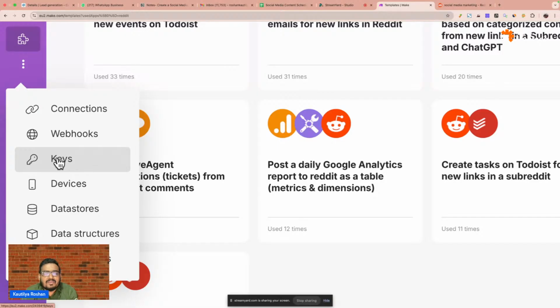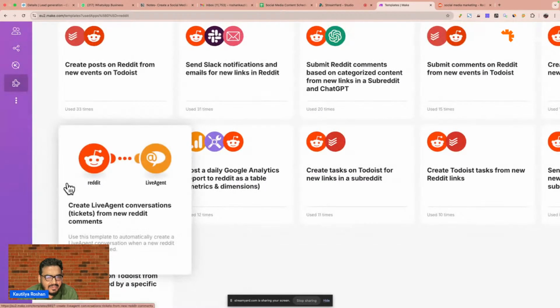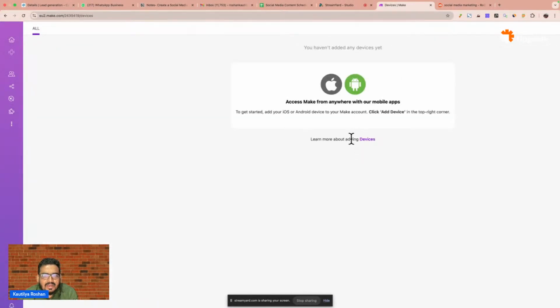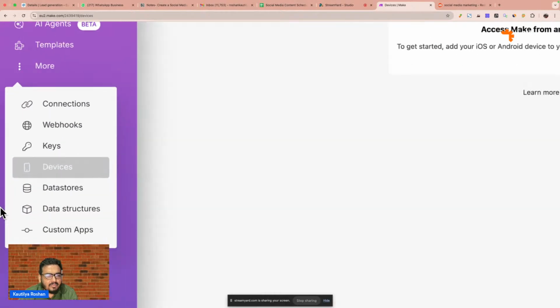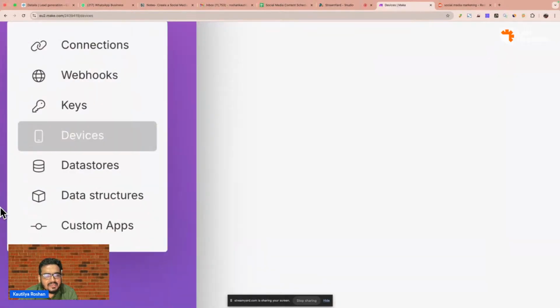Then afterwards we have devices. If I click on devices, see, you can add your devices, like your mobile. If I show the use case, it lets you connect to the mobile phone and see and work on the mobile, but I will highly advise using desktop, not mobile. Now after that, if I go to more options here, apart from devices, we have the option of, guys, data store.